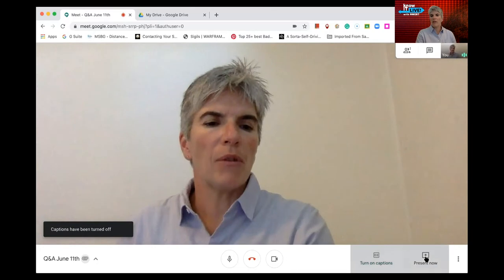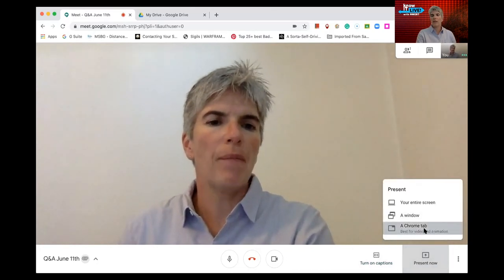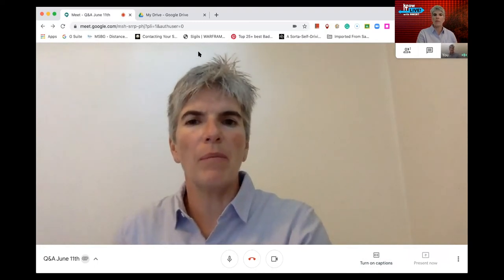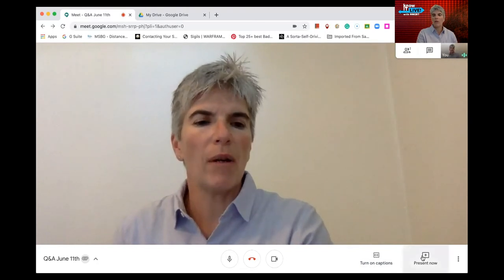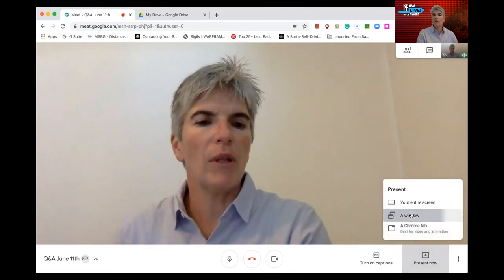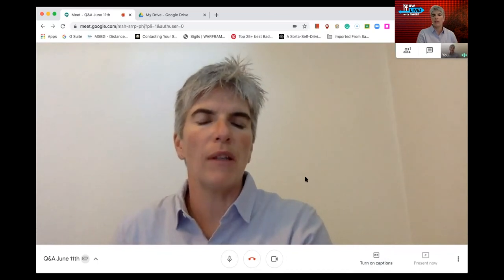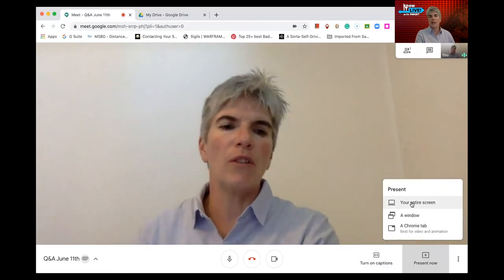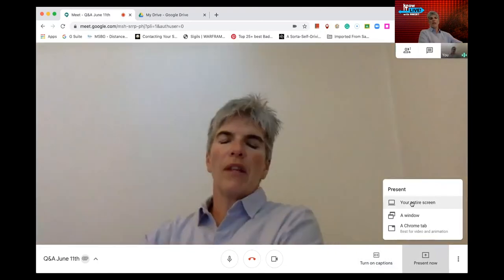The present option now gives you 3 options. If I want to present a tab, I'll click tab. I don't know if this box is showing up, but there's a box that shows all my tabs, so I can choose which tab I want to do. If I select a window, a window will pop up and show me all my windows, and then I can click share. And then the last one is your entire screen. So if I do my entire screen, then it will show all of the things on that screen.